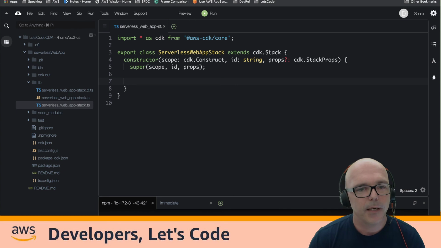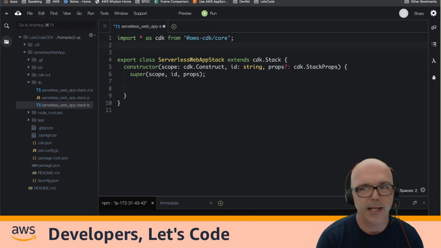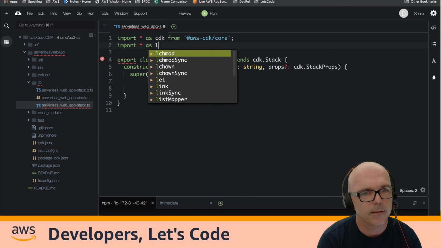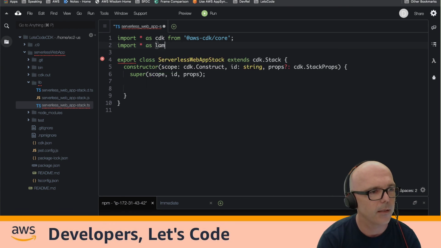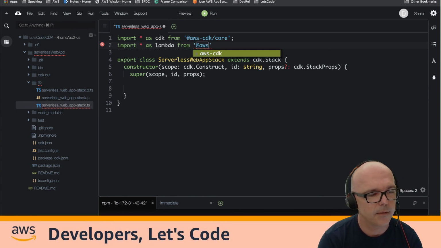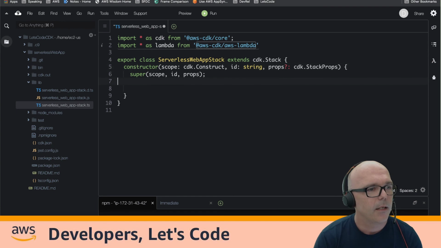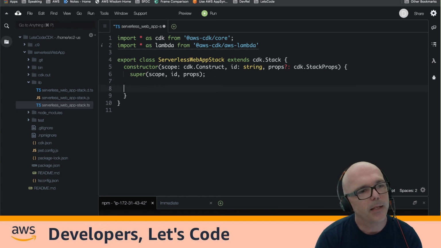So I've installed my dependency, so that's imported into this class. So I import star as lambda from the package I just installed, which is AWS CDK slash serverless lambda, like so. So now I've got the class imported.